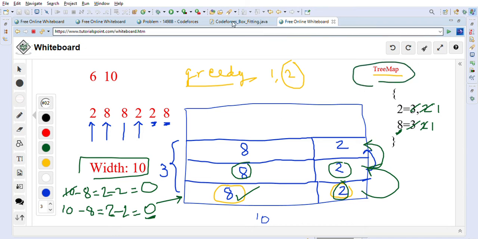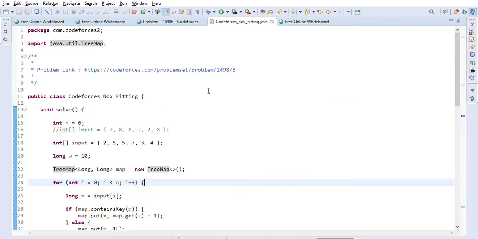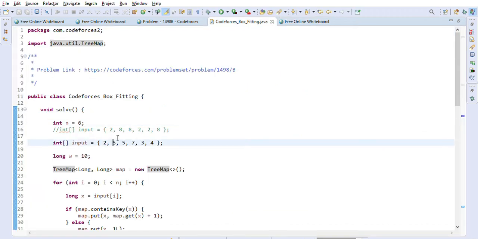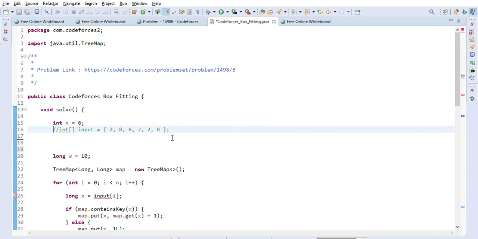So let me just show you the code. Once you understand this logic, understanding the code is not that difficult. So here n is equal to 6 is given to us. So let me just map our input, 288228. Actually it's already mapped here, right? So let me just remove this comment. So this is the input 288228. So this is given to us.